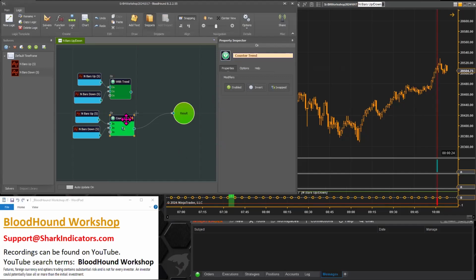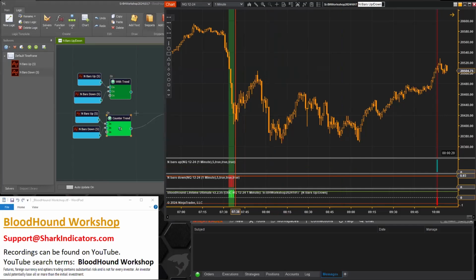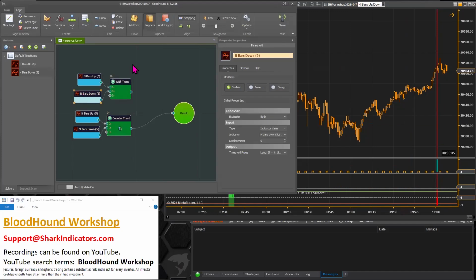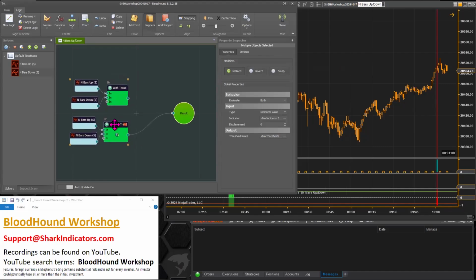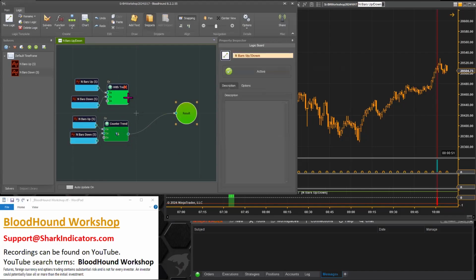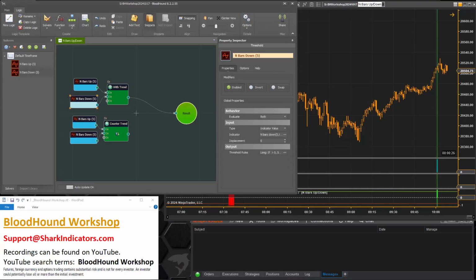There we go. So this would give us a counter trend output, right? In other words, when N bar is down fires off, now we're getting a long output, and when N bar's up fires off, we're now getting a short output. All right. So essentially those are what I would guess the two ways that you would use these two indicators. All right, so there we have it, David.